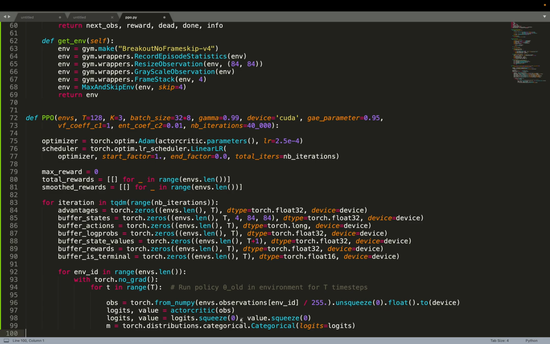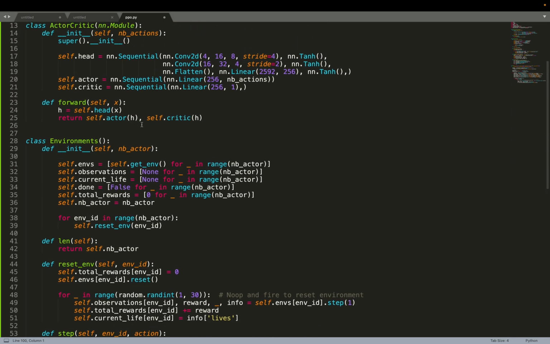We're only using the information that humans have access to when they play the game. So then we feed this observation to the actual critic neural network to get the value. The value again is the value function estimated by the critic. The logits are just the raw logits from the actor for each action.